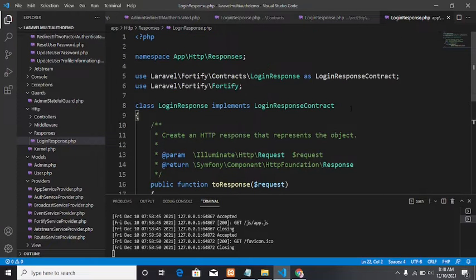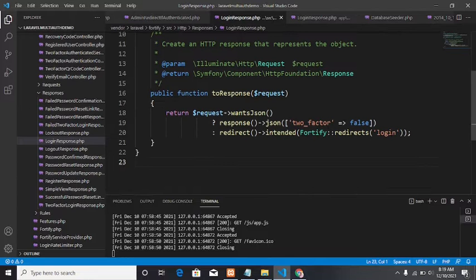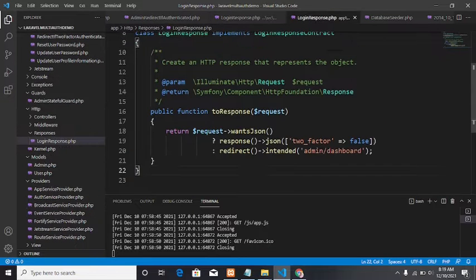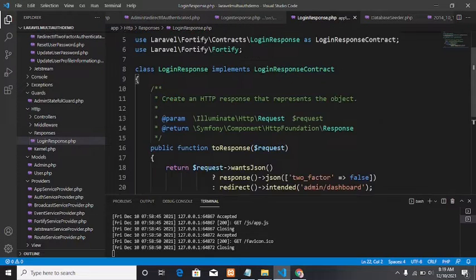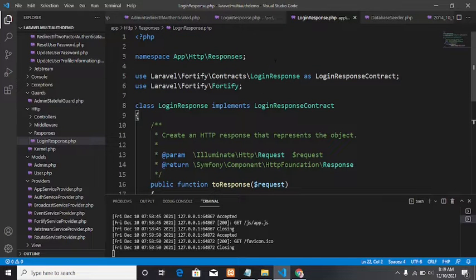I hope guys now you're understanding what we are doing here. Hopefully this one is getting easier. This one is the default one for the user, and now we have another one here, which is taking us to the admin dashboard. Now that we have created a login response, let's go back to the admin controller.